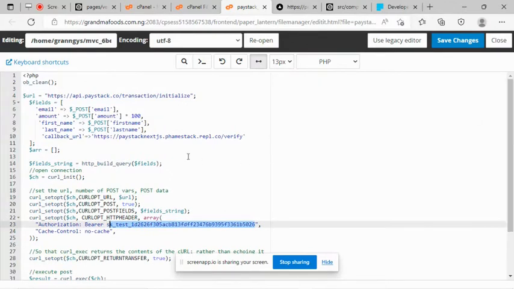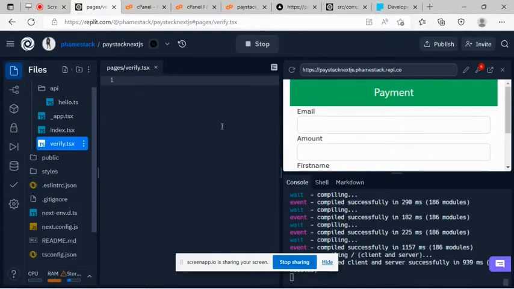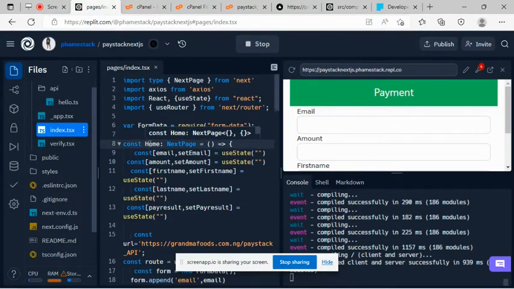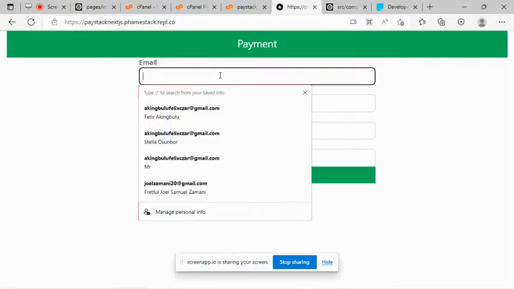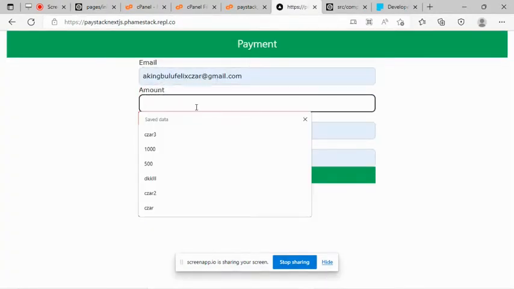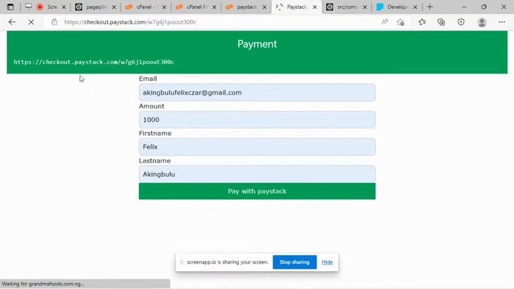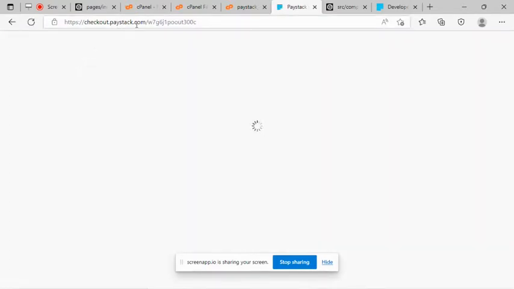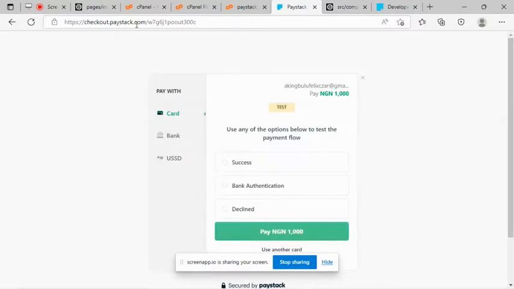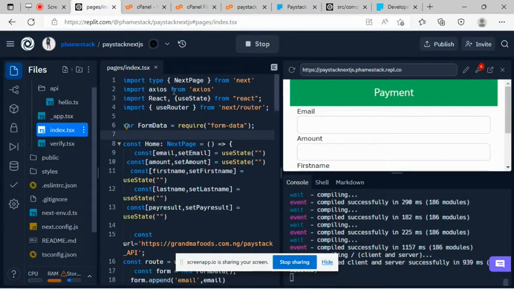So let's go back to our Replit, and then back to our index file. Let's try to fill in something. Let me just put 1000 here as the amount and click on the button. You can see we are being routed. Everything is working fine now. We made very few changes to our React code. We just refactored the code a little bit so that it suits the Next.js requirements.